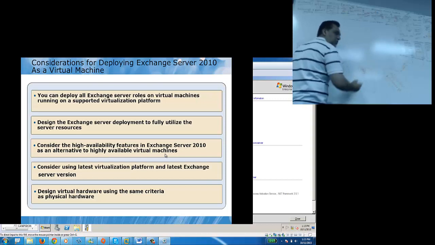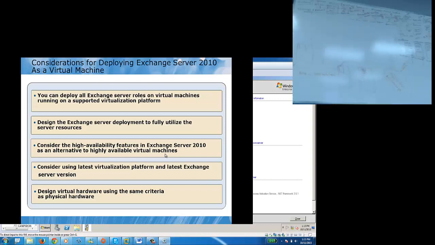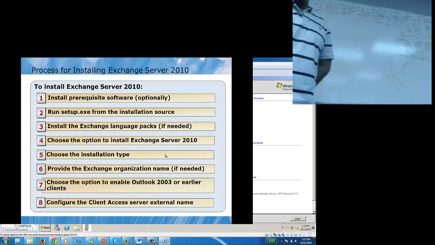It would connect the user to that database, and that is called DAG. I'm going to go into more detail about DAG later on. For that, remember that Exchange wants to have its own high availability.